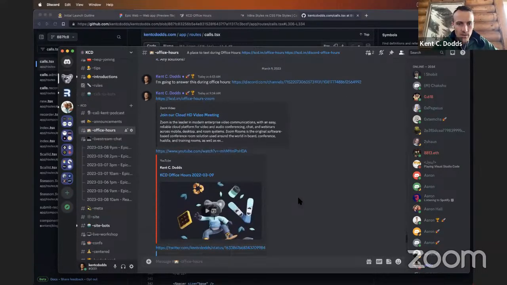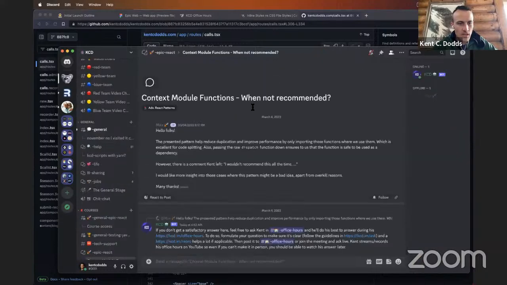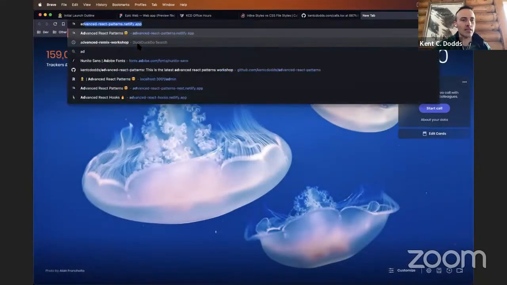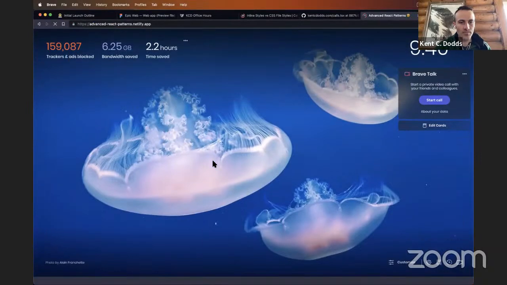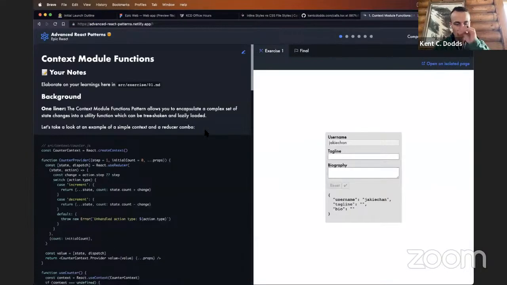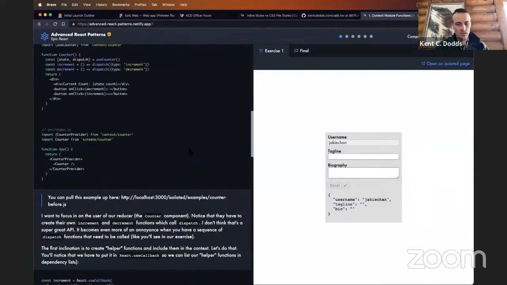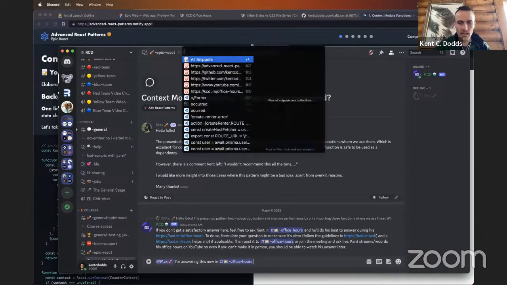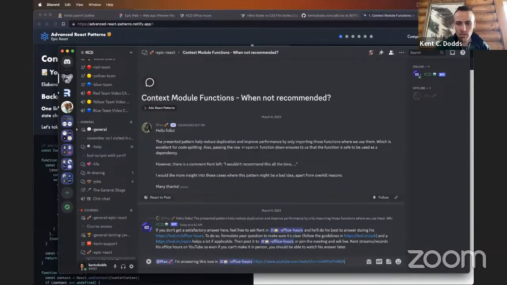So cool. And then somebody asked me something a couple days ago. I just noticed it this morning, on the context module functions. In Epic React, we've got this exercise in advanced React patterns, context module functions. I'll just post a link to this so folks know. I'll just mention to Max, I'm answering this now in Office Hours, and I'll paste a link to YouTube.